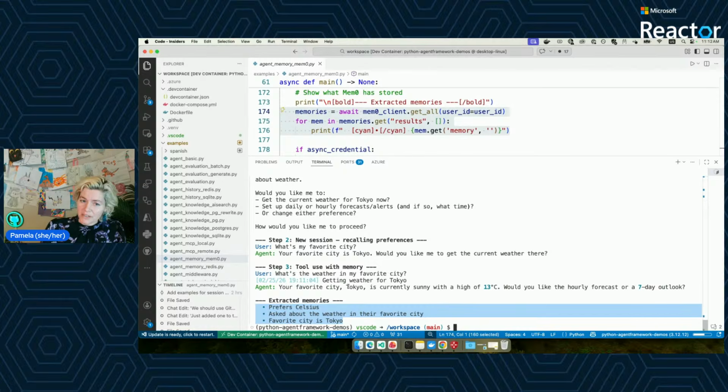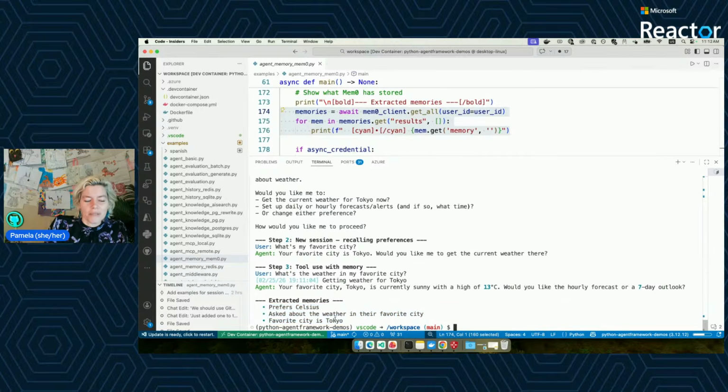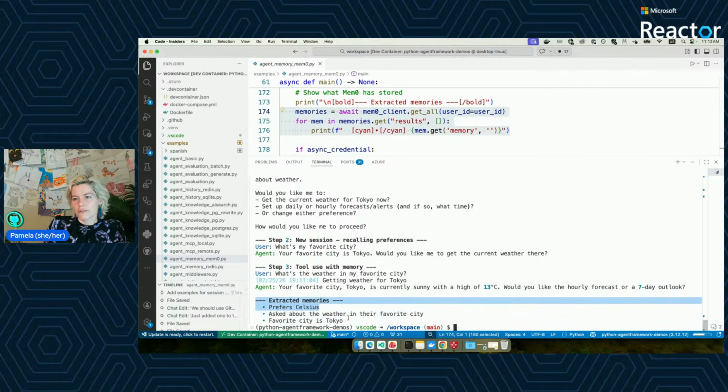I think it's very different than what we as humans choose to store when we're storing memories, because sometimes it's like, oh, that really is not important at all. But then sometimes it gets it right. Like these, favorite city and prefers Celsius, those are very relevant things. Imagine with a coding agent, you really wanted to know, oh, this user prefers Python and they prefer PyTest and they hate unit tests, right? That's the kind of thing you really want your coding agent to remember and be able to store for the future.